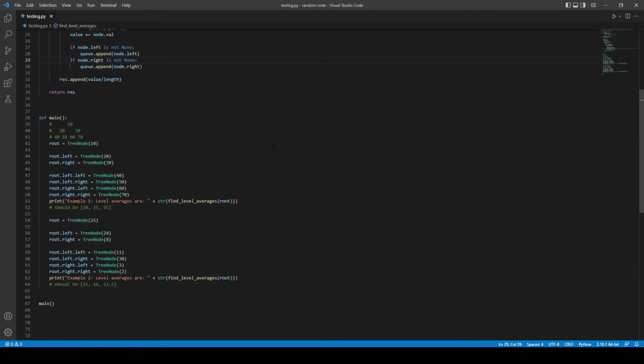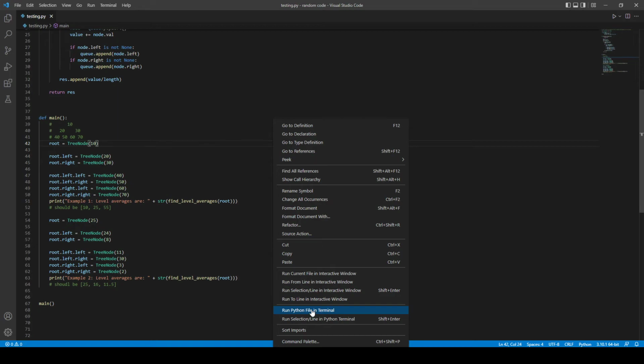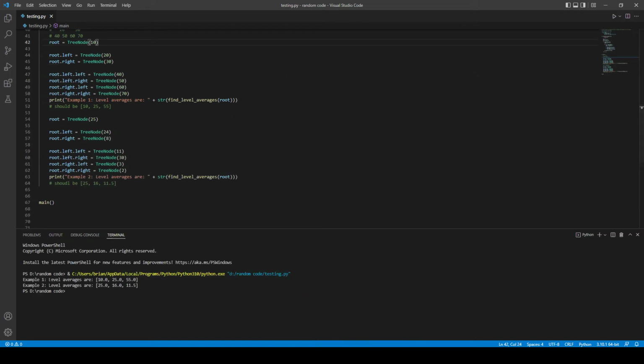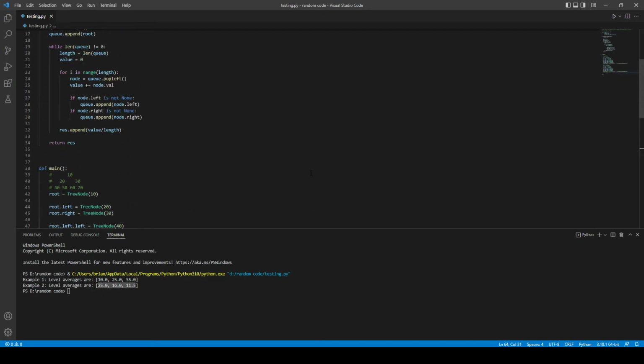We can run the Python file here. As you can see, for example 1 the level averages are 10, 25, and 55, which matches what we expected. Example 2 is right here: 25, 16, 11.5. So we do have the right answers.